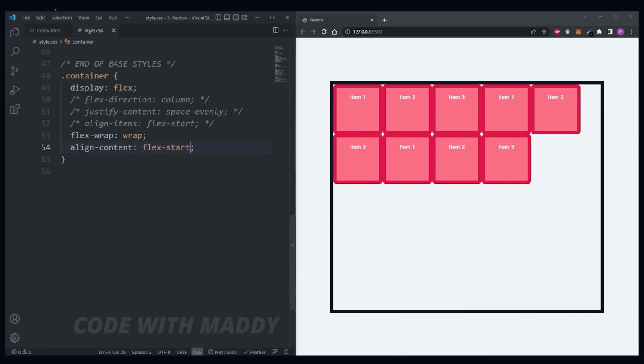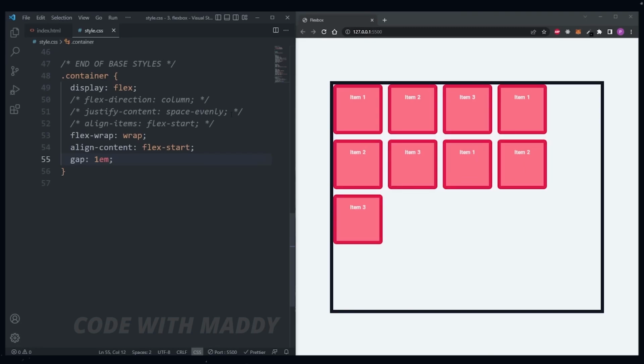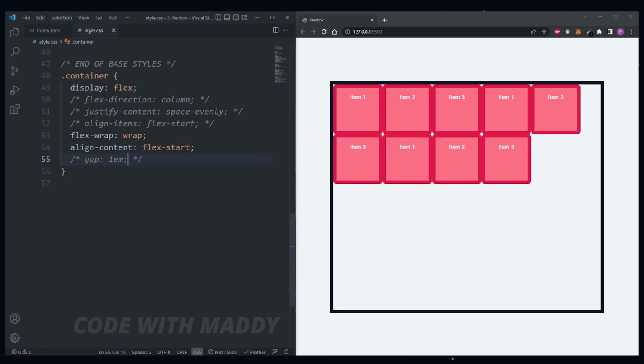Currently, all our items are touching each other. We can use the gap property on the container to add gaps in between each item like this. All the Flexbox properties I've shown you so far belong inside the container, but there's also a few other Flexbox properties that belong in the direct children of the container.